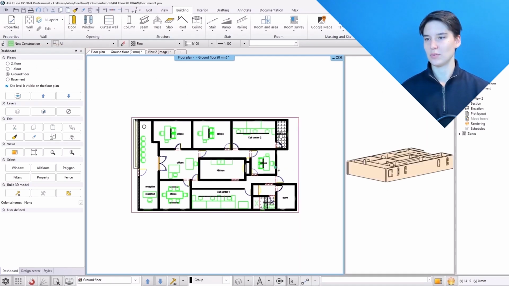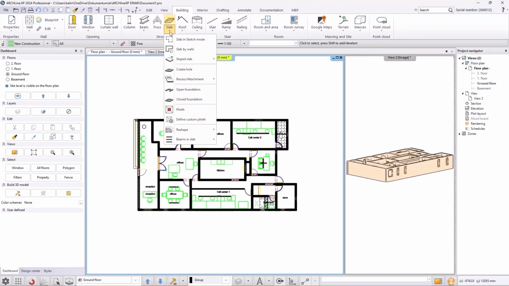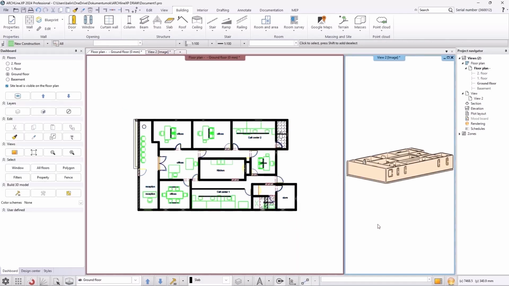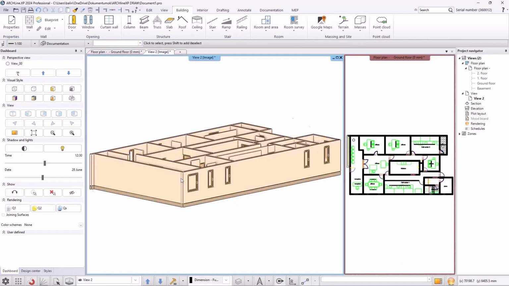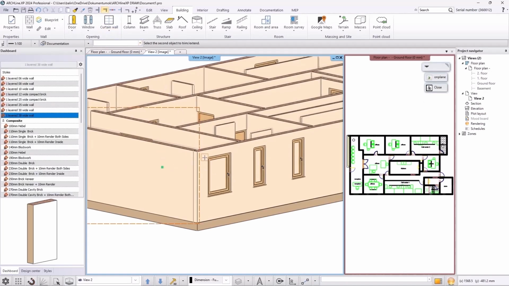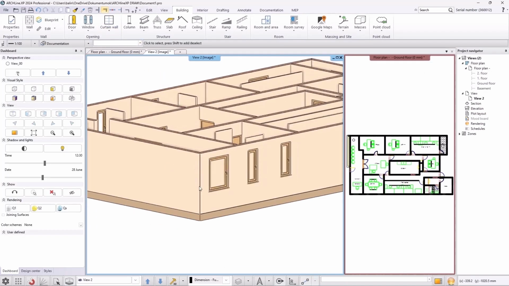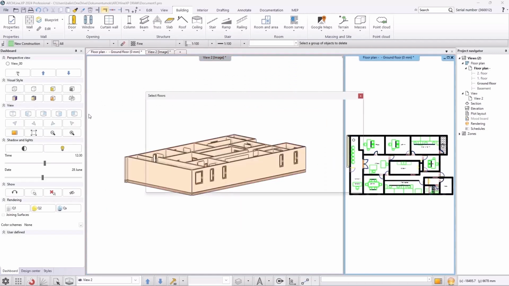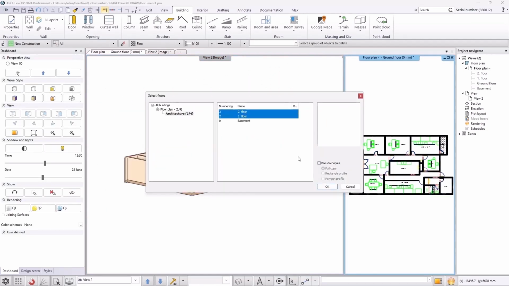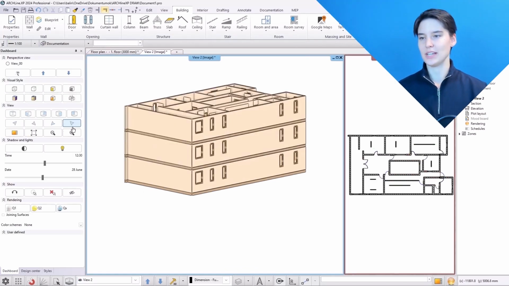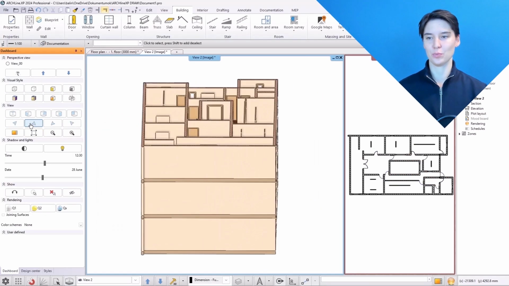The 2D floor plan and the 3D model are instantly created. Add the slab to the floor. Check for minor issues and correct them where needed. Select the 3D model and copy it to the other floors. It's so easy to create multi-story buildings with the new blueprint command.